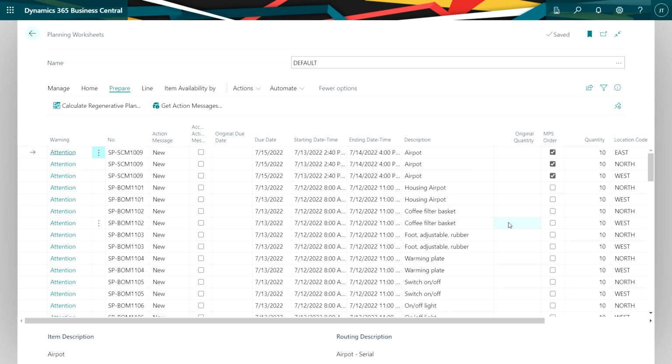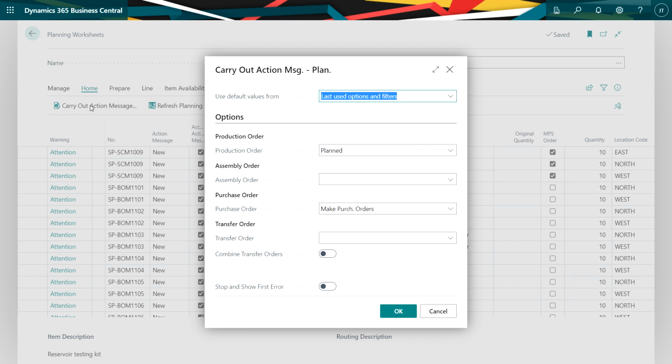So what I need to do now is just accept these messages. These are action messages. I'm going to accept each one of them. Once I've marked the action messages that I want to execute, I'll go to home and carry out the action messages. This is going to create production orders in the plan status and purchase orders ready to go.